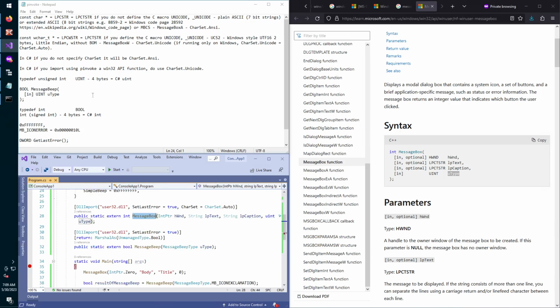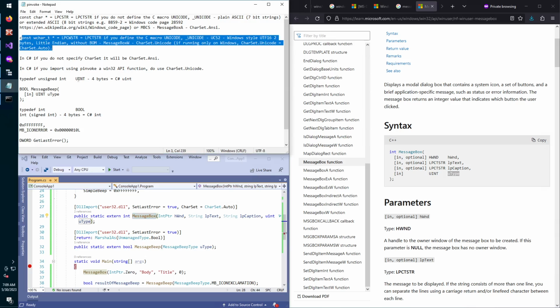So this is MessageBoxW, which is this branch, which is charset Unicode, which is UCS2, Windows-style UTF-16, 2 bytes, which this is LPCTSTR. So we don't need to do anything extra. LPCTSTR, this thing, is known by the Invoke engine. It knows that it's this, it knows that we're at charset Auto and charset Unicode and that we're running on Windows. So it does the correct thing in here.